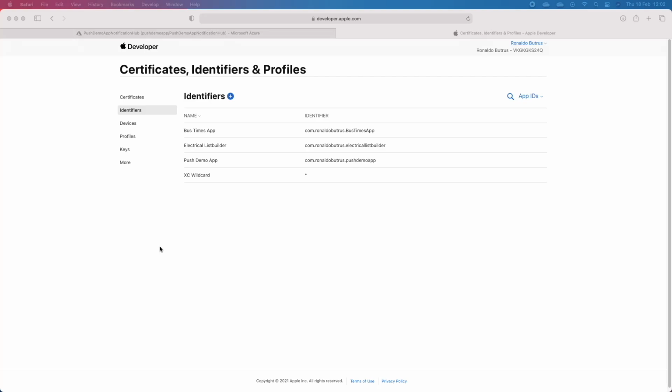So now we've got our notifications working, and we've decided we want to publish this application. There are three things we need to do to prepare the application for notifications in production. The first thing we need to do is go to identifiers in the Apple Developer Portal and go to push demo app.